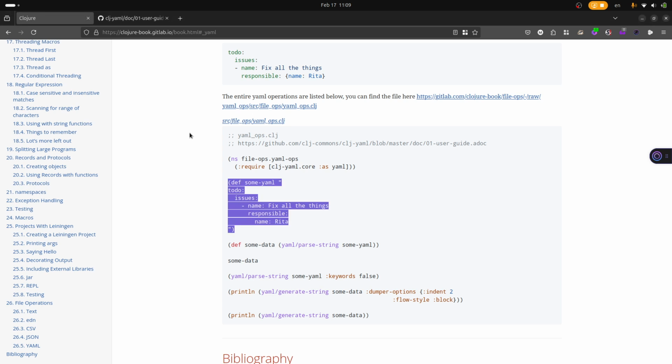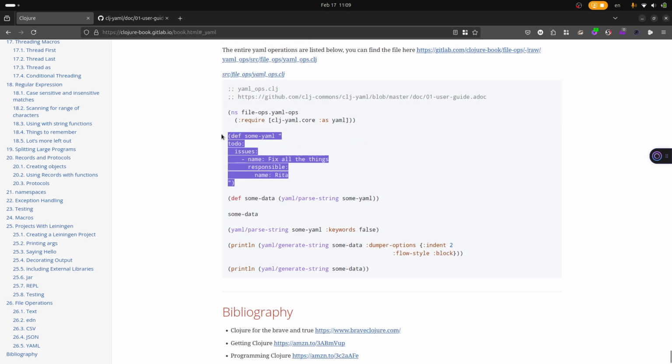Usually slurp and spit are Clojure functions to deal with text files. And these libraries for YAML, JSON, or CSV are all Clojure libraries that will take the text values of CSV, JSON, YAML, and convert them into a Clojure data structure. So that's how it works.